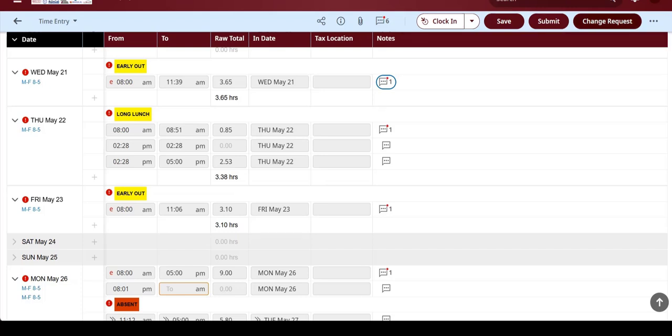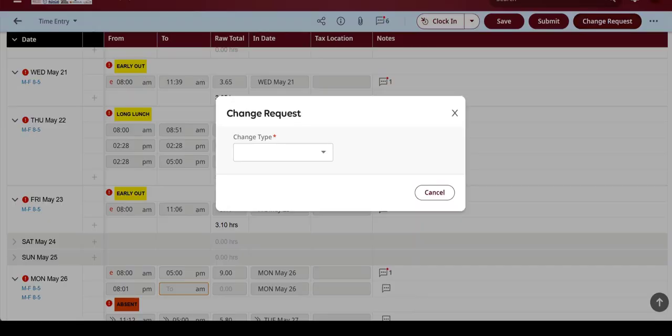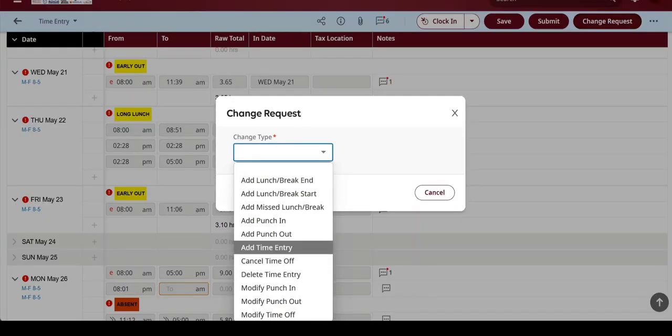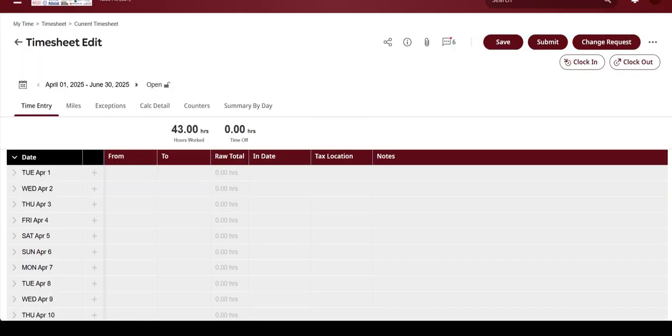So this is where you can do your change request as well if you need to update a time. And again, you have many options for your time updating. Those are just a few extra things I wanted to show you. And the next thing we're going to look at is how to submit my entire time card, timesheet, whatever you want to call it, over to my supervisor.